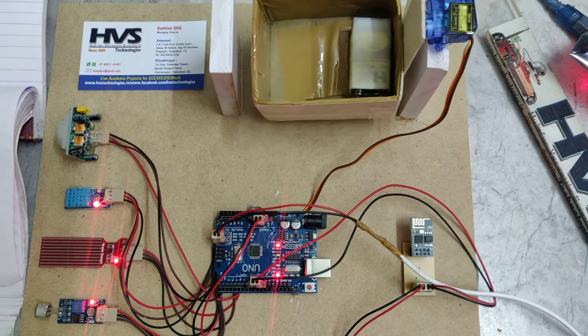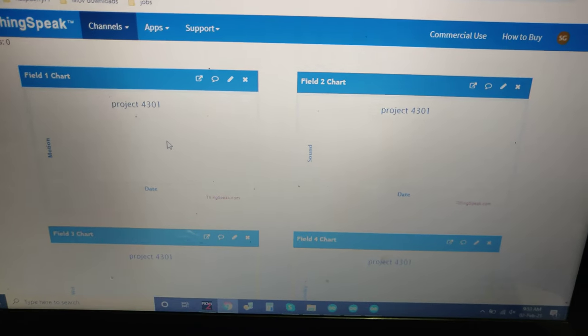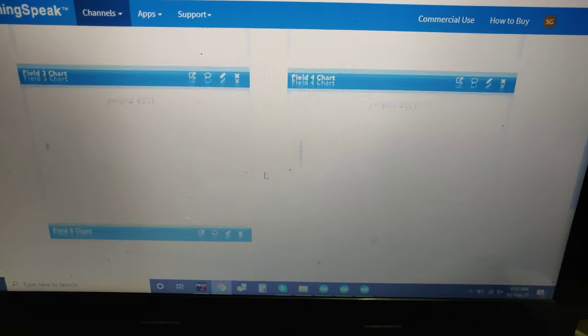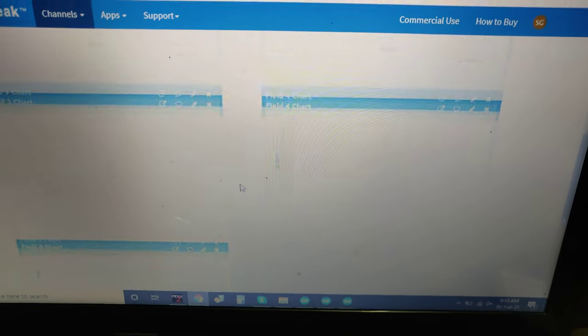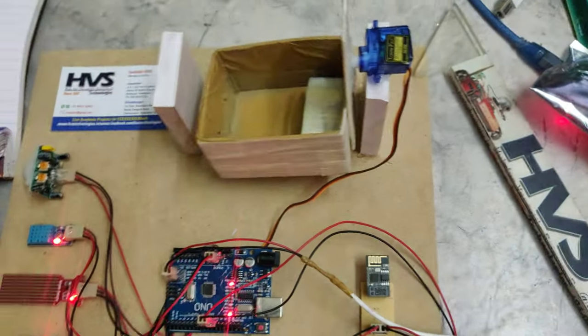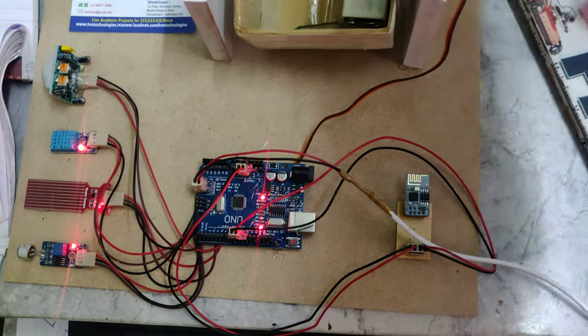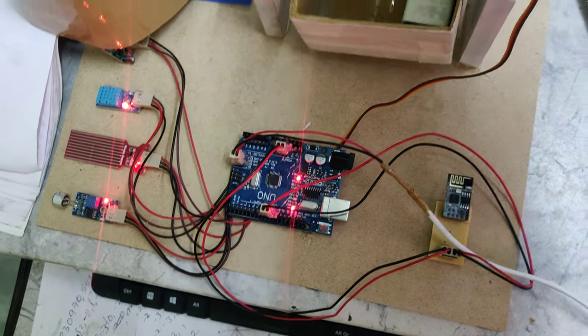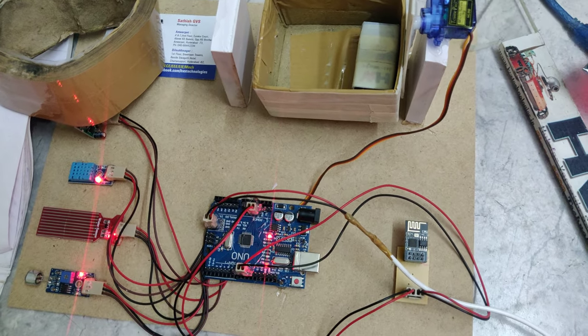Arduino will send the data to the ThingSpeak app. So just log into the ThingSpeak app with the given credentials. Now there is no data coming from the kit, so it's showing empty pages. Once I receive the data, it will show it. And now just cover this PIR sensor. Right, so there is no motion.